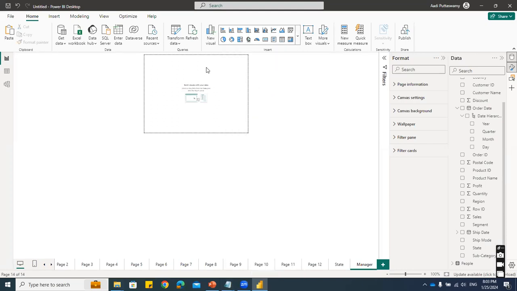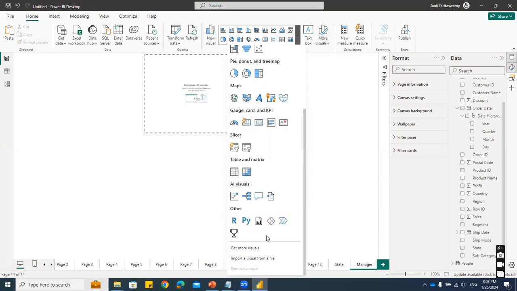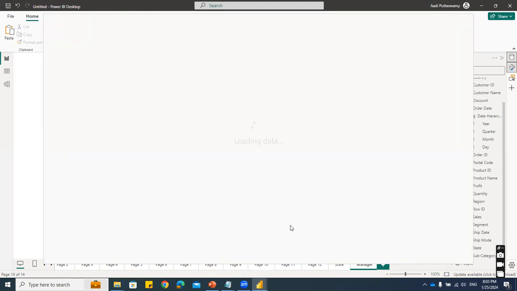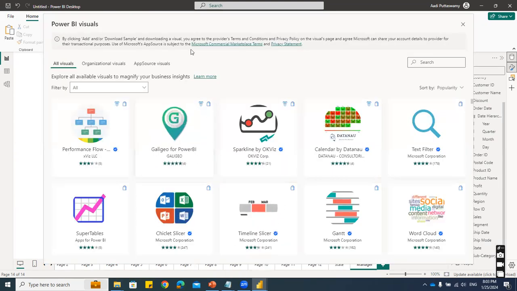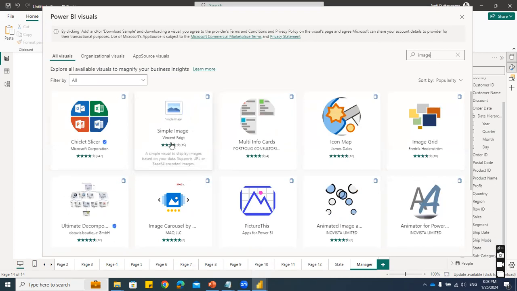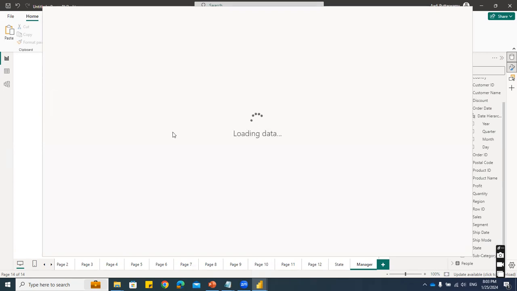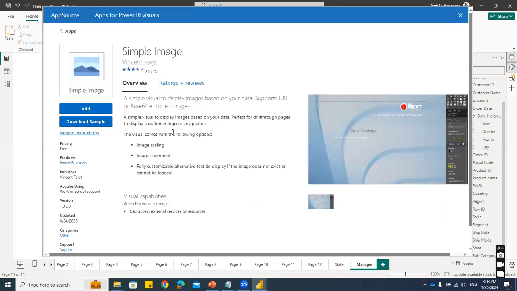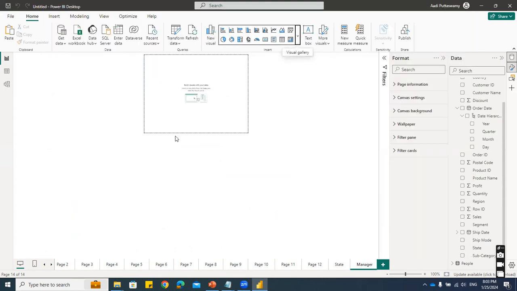So what I'll do in that case, I will bring the external visualization, that is by using this get more visuals. I'll click on this get more visuals. I'm coming to this. This is called the marketplace. I'll go to search. I'll say image. Here I have the simple image. I'm selecting this simple image. All right. See, I'll say add. This is how you can add any kind of external visualization. It says it is imported successfully.